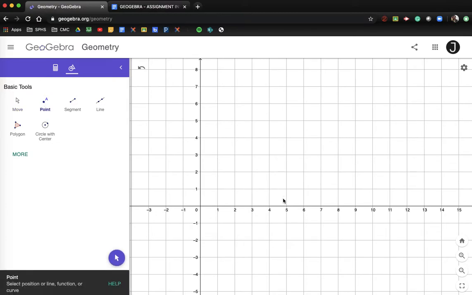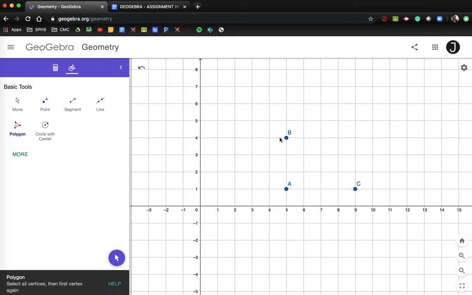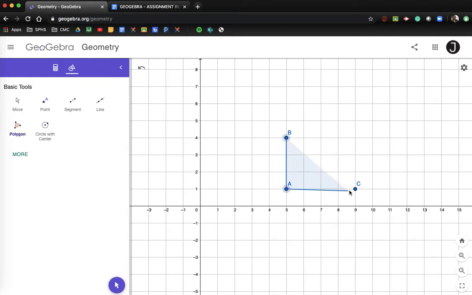My first point is going to be the point (5, 1). That's going to be point A. Point B is going to be the point (5, 4). And then C is going to be the point (9, 1). From here, let's make our triangle. We're moving it over just a little bit, just so that you can see it. And let's move our points outside of our circle.